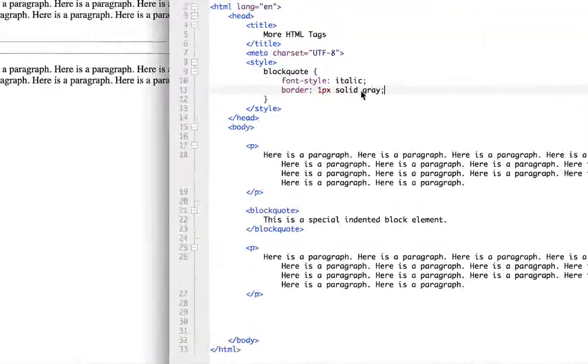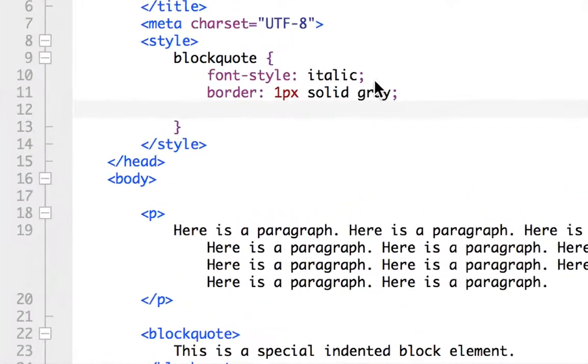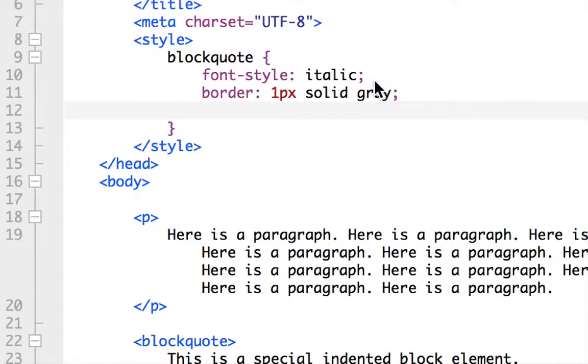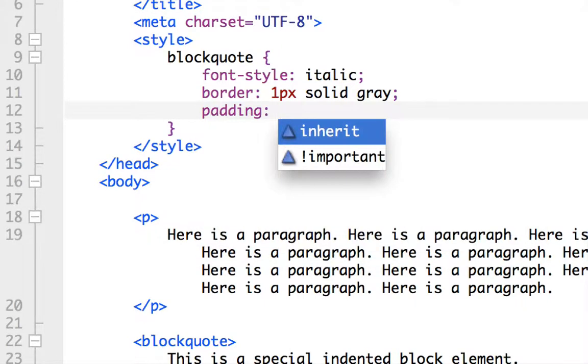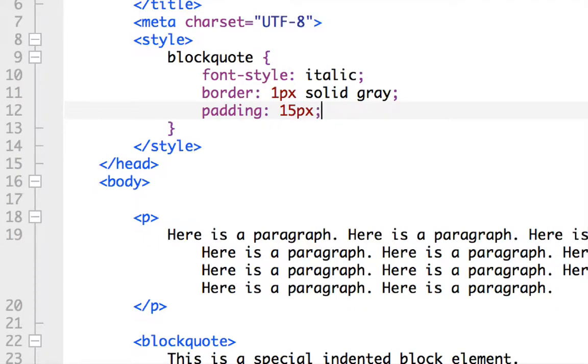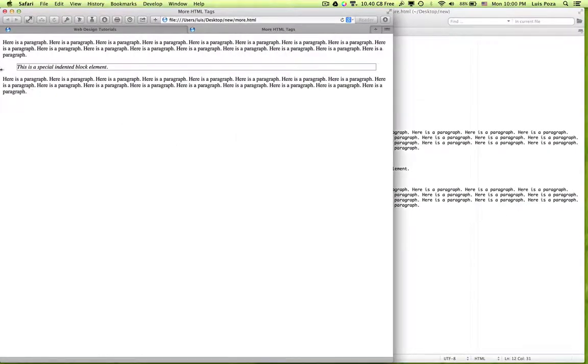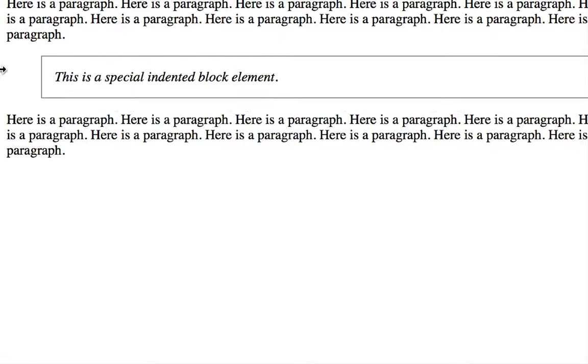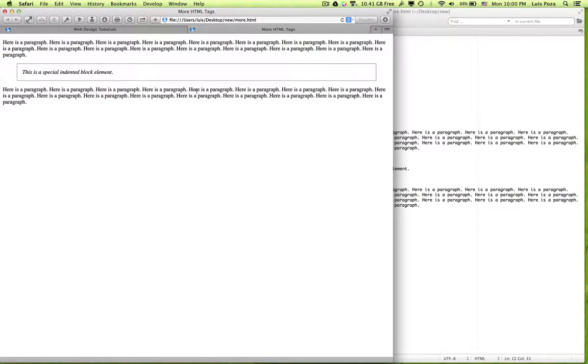So this is where we would use a very, very useful CSS idea, and that is padding. If you put, let's say, 15 pixels of padding, and that'll appear on the top, right, bottom, and left inside the blockquote. Then if we reload, you can see it looks a lot more reasonable. So these are things that are often done.